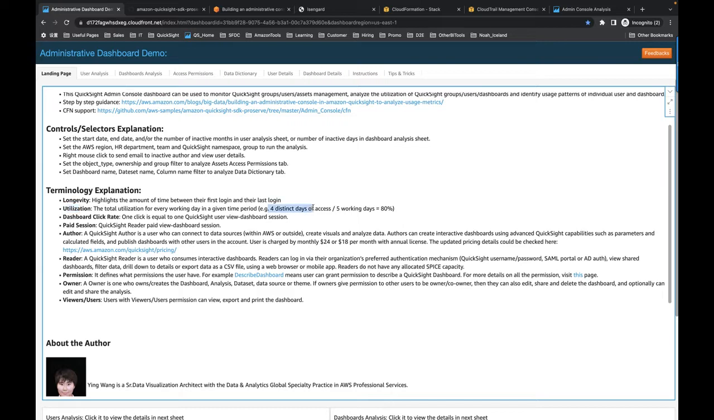Let's give an example. I work 5 days a week. If I log in to the BI application on 4 distinct days, or maybe I view a dashboard on 4 distinct days, then my utilization is 80%. And the dashboard utilization based on my access is 80%. And how can we define the overall dashboard utilization? We use the different users' utilization and combine them to calculate the average. Then we get the utilization data of the dashboard.